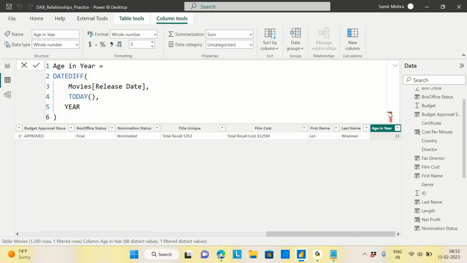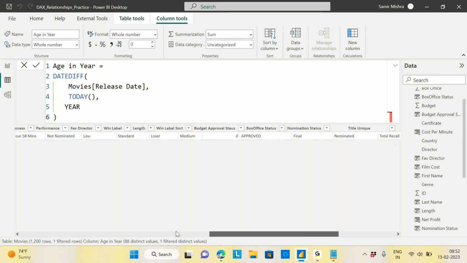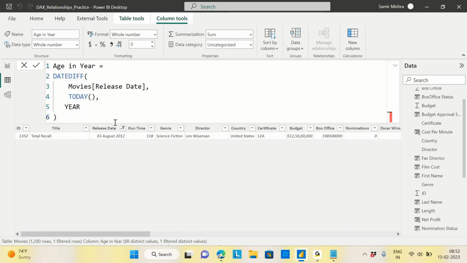But the problem here is, if you see the release date, it is 3rd August 2012. And we are on which month right now? We are on Feb, right? If you consider the month part, it is not exactly 11 years. When 2023 goes to August, only then would this be 11 years. Are you getting my question?